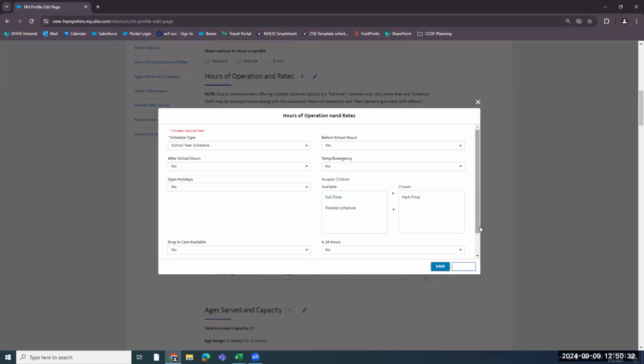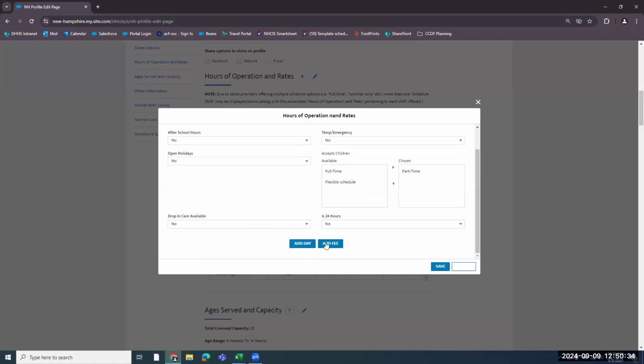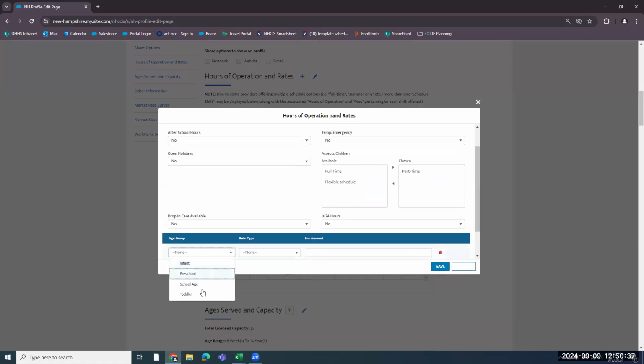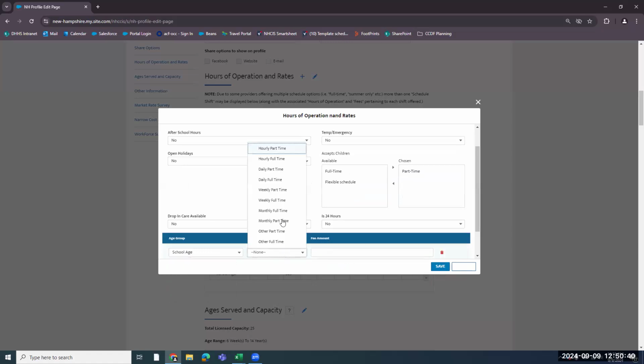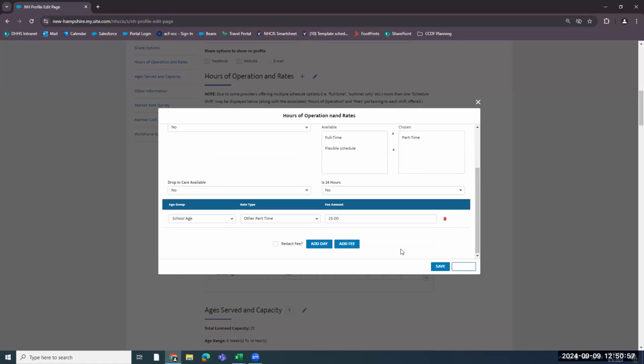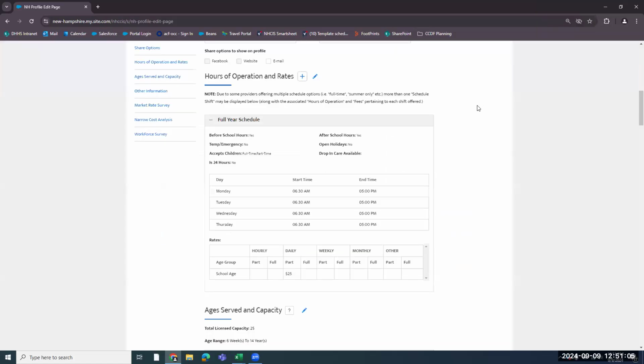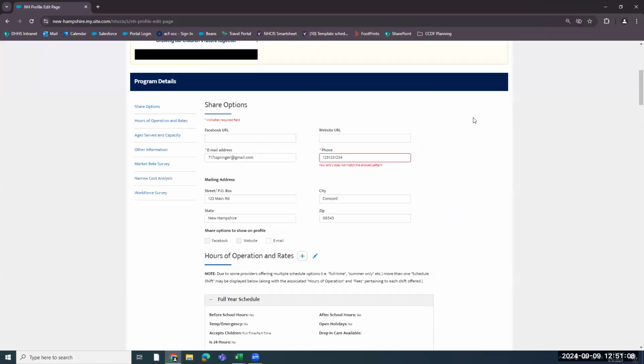It's not saving it. Oh, is there something? Oh. And then add the fee for my school age. I don't know, we'll call it other part-time and see if it saves it. And I can't tell if it's saving it. Did you hit save again? Yeah, and it's not doing it. So that's a problem.